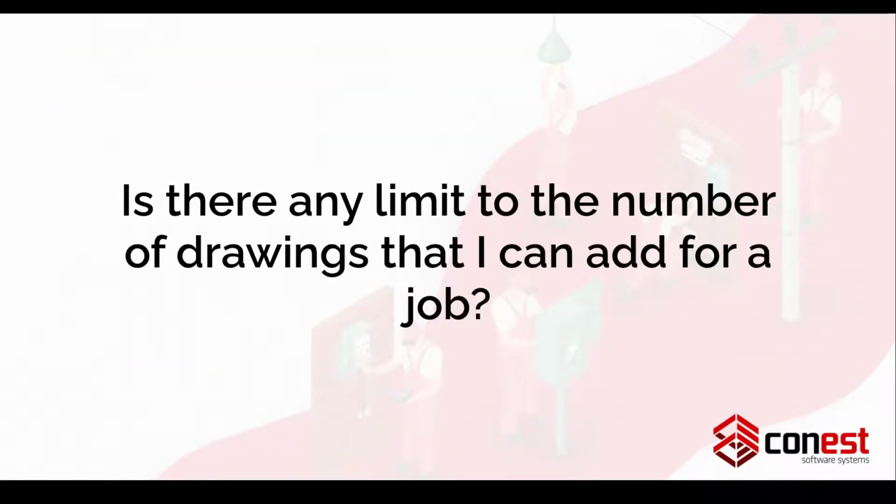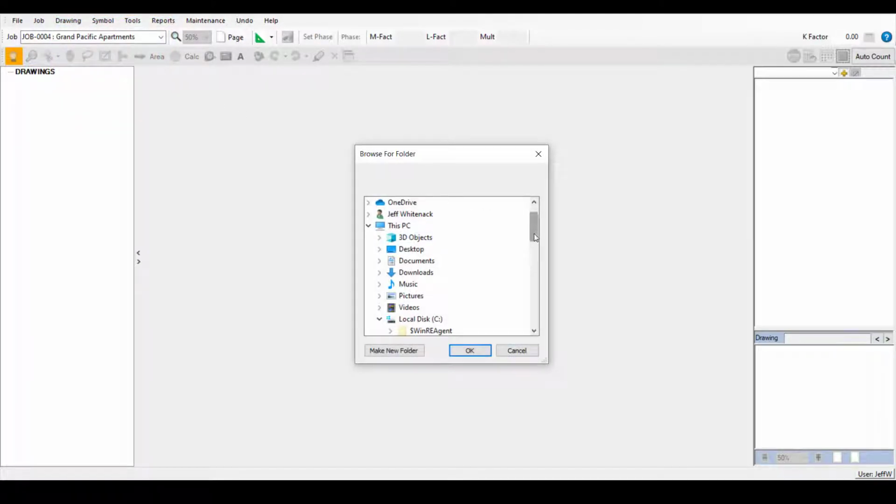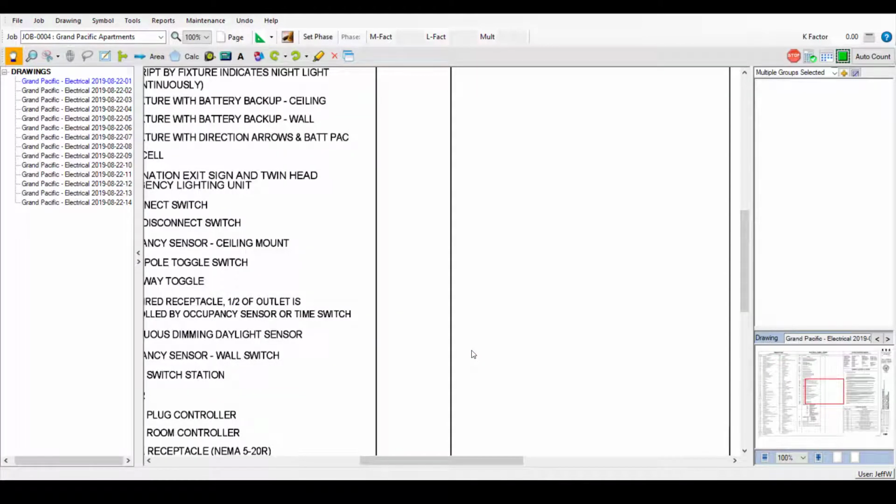Is there any limit to the number of drawings that I can add for a job? And the answer is no. Adding the drawings is real easy. We're just going to go up here to Drawing, Add Drawing Folder. I could do individual drawings, but I've got a bunch that I want to add. I'll select that. It's going to find all the drawings that are in that folder. Now, these are all TIFF files. You can add PDF, JPEG, a wide range of different image formats. In this case, I'll just click Save and Close. And there we go. Now all of our drawings are displayed right down the left-hand side here.